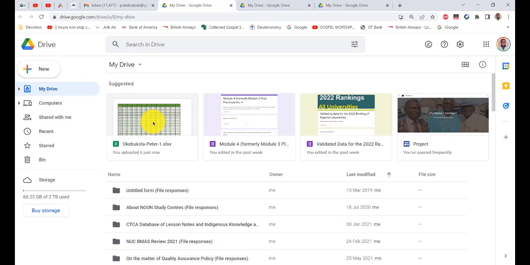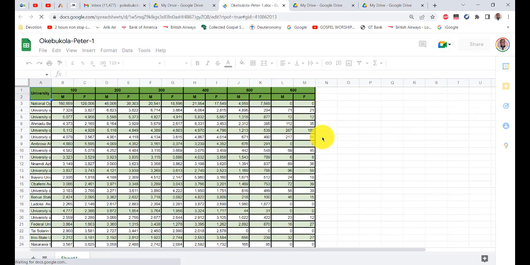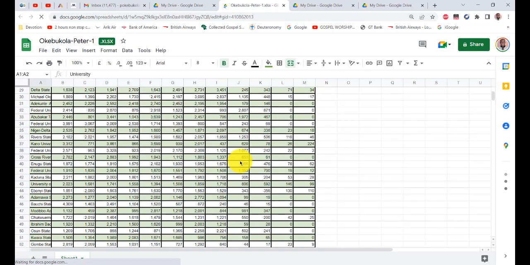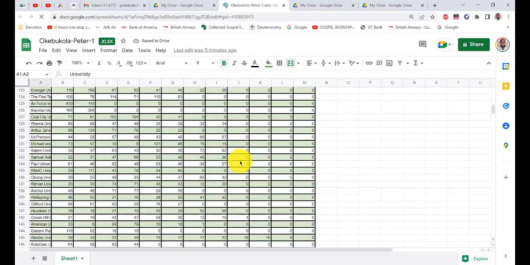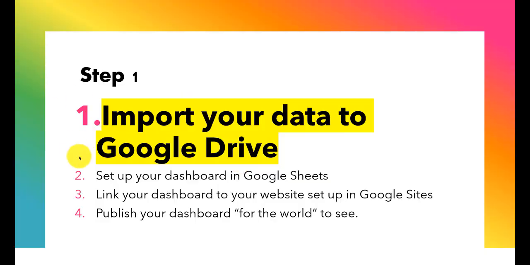Now, if I click on this, you're going to see what happens. It is opening. You can see it's opening in Google Sheets, no more in Excel. As I said, the Microsoft people have their own, the Google people have their own. So this is the thing in Google Sheets. We have done step number one. We've imported our data to Google Drive.